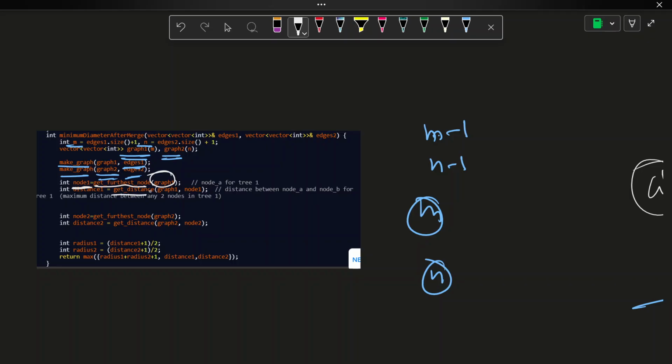Then I call the function get distance. I pass the graph and the starting node. For the starting node I use the farthest node, which the earlier function returns. I pass this, and get distance gives the diameter of the graph. Similarly for graph 2, I pass graph 2 and get one extreme node, then again pass that extreme node, and this returns the diameter of the graph.